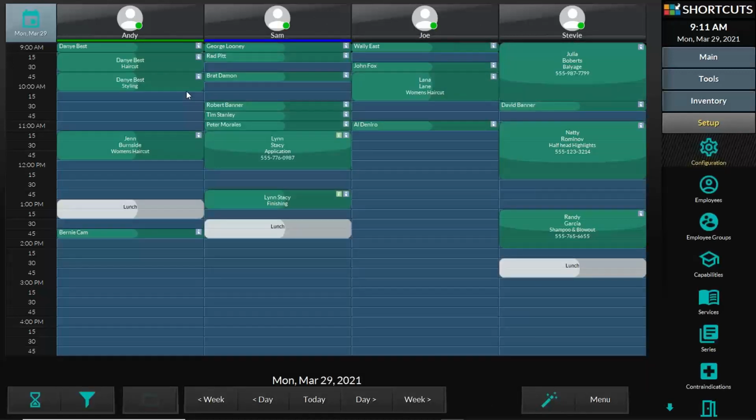So what about the customers? Now, if you remember in Shortcuts Fusion, whenever you click the name of a customer, at the bottom of the screen, Shortcuts would present what's called a touch tip. It would be a yellow box that has the name of the customer, perhaps their contact number, what service they're getting, and whether the appointment was made online or in person.